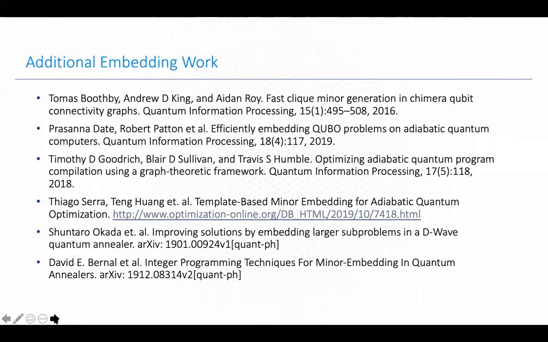Timothy Goodrich, the third one, was a graduate student looking at embedding, and this turned into a couple papers out of Oak Ridge National Laboratory. The final 3 are more recent, and they're very interesting. I think these are all really cool attempts to come up with algorithms that do it a little better.